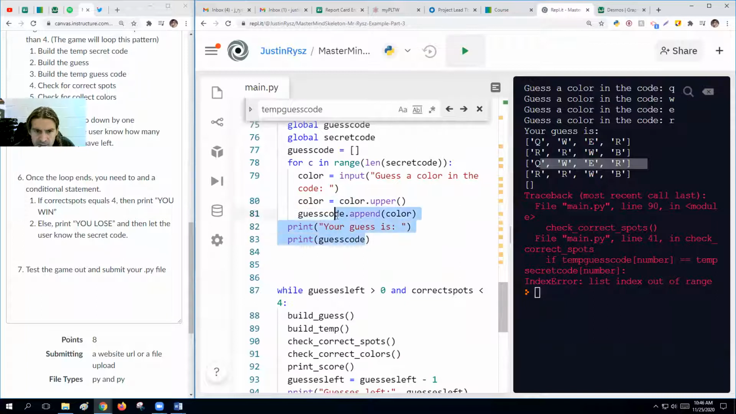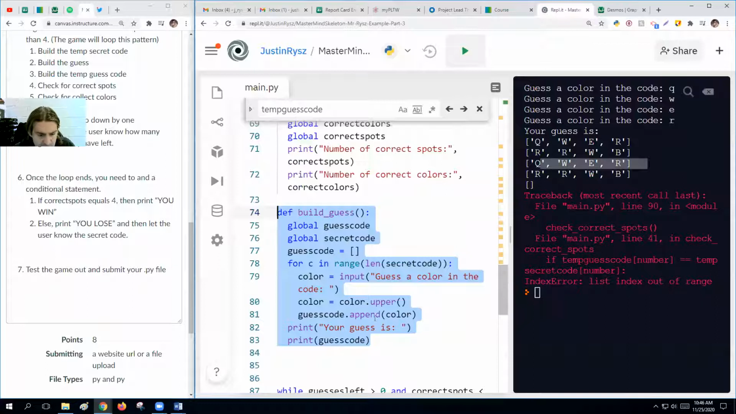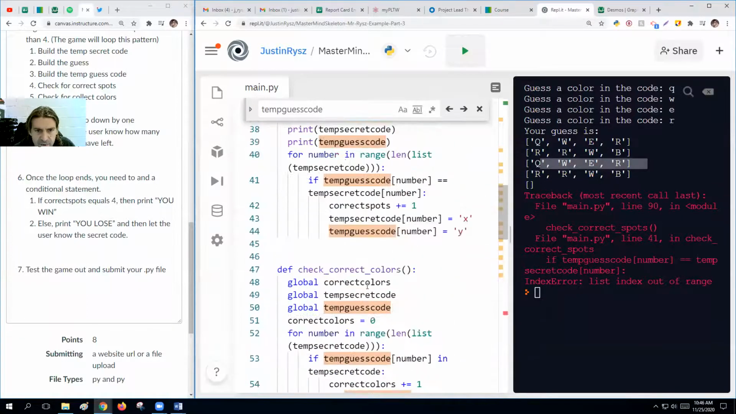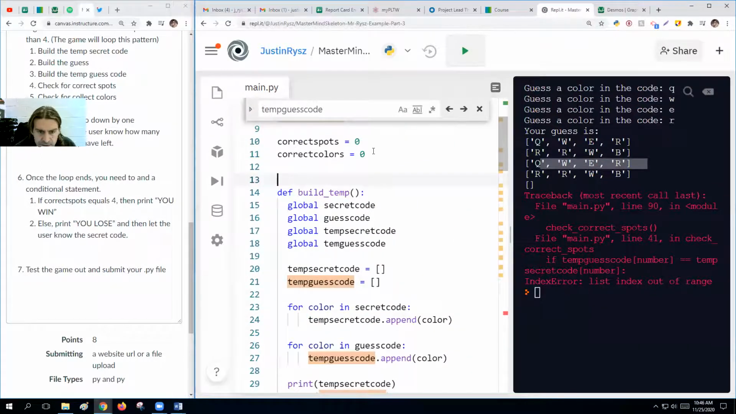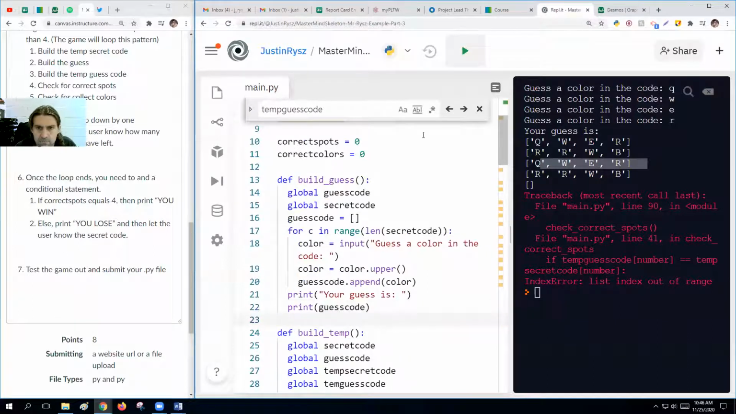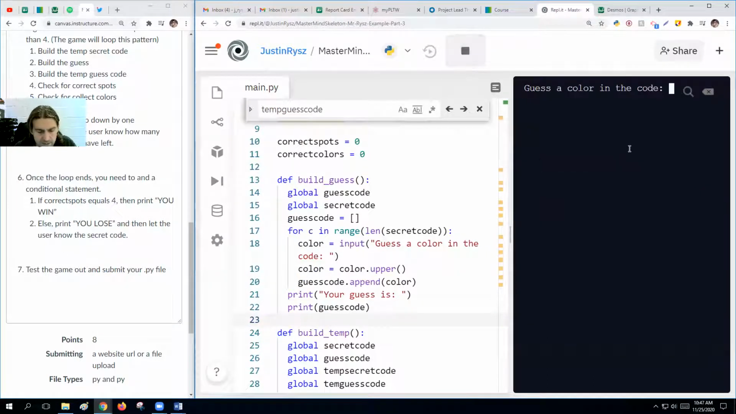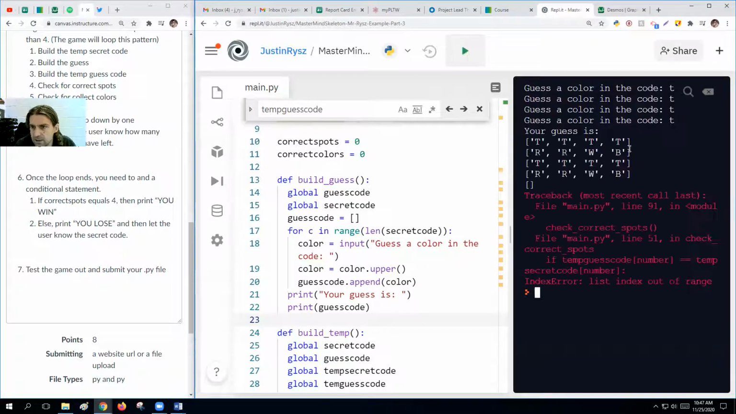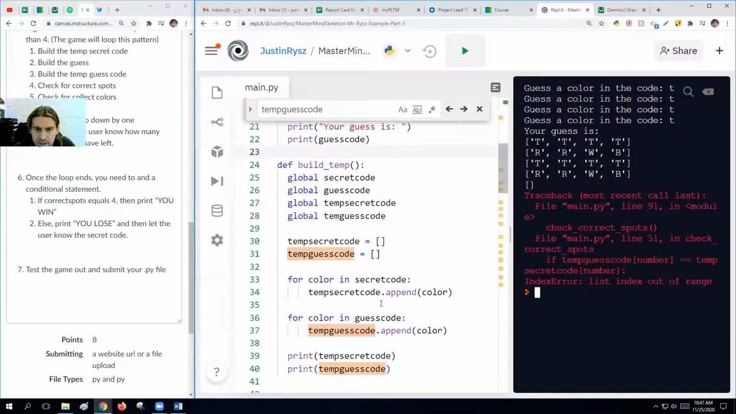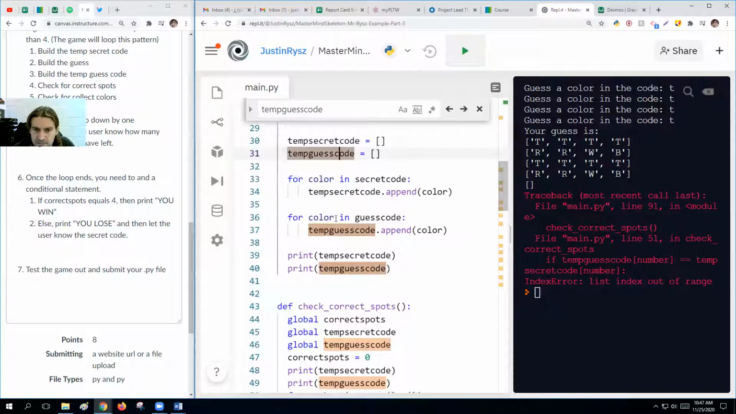I'm going to take this define build guest, which shouldn't matter, and put it up at the beginning here. Run this now. All right. T still is blank. So what is going on here? Why doesn't it like the temporary guest code?